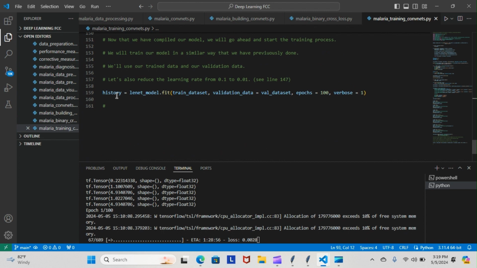So we use history equals Lynette model dot fit, train data set, validation data equals val data set, epochs is still 100 and verbose is still 1. So we actually started training, and as you can see, I started compiling this a few minutes before we even started the video, and this is as far as we got so far. 68 out of 689. Estimated time is an hour and a half.